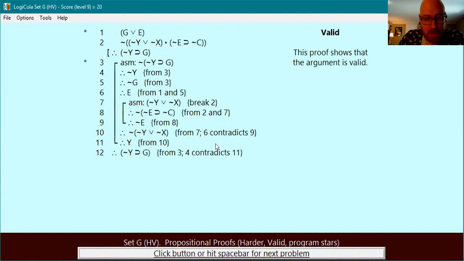Okay, now notice the final justification here when you close off assumptions. We've got the original assumption line, in this case line 7, so from 7, and then the two lines that contradict. And then my final line in the proof, line 12, is from 3, where I made my first assumption, and 4 contradicts 11.